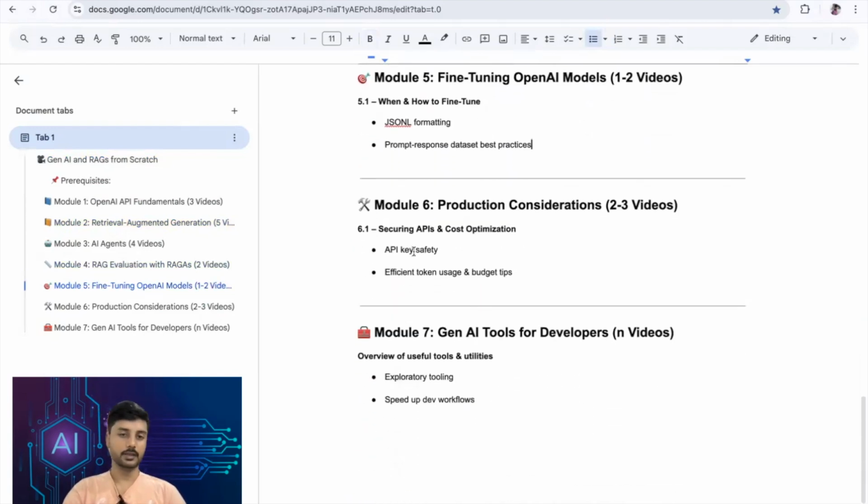Then in module 6, we'll look at what other things you need to know to productionize your RAG application, like securing your API, cost optimization, how to compare different models and different outputs, how to take feedback from your users, and so on.